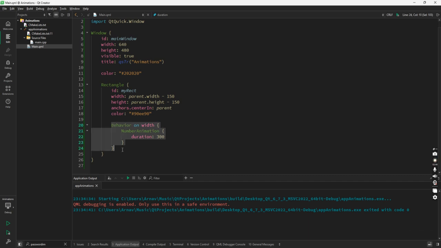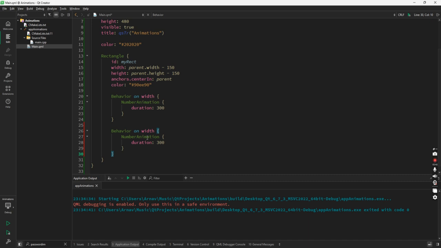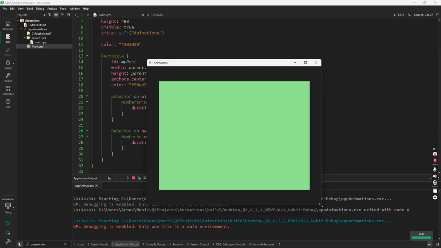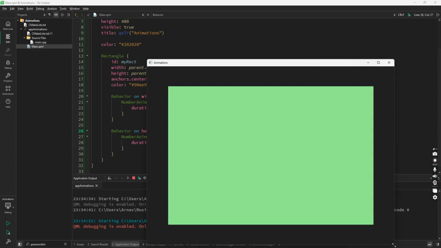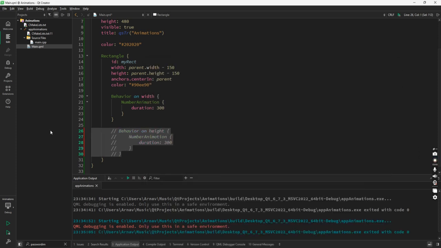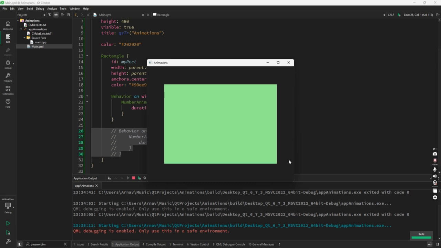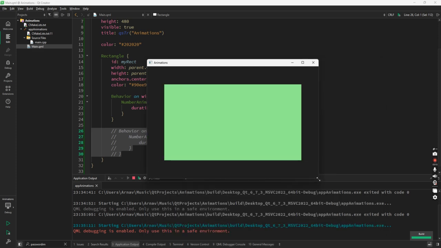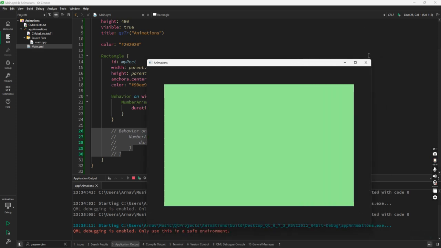Now similarly, if you want the animation on the height, I'll simply say Behavior on height. So when the height changes, it will take 300 milliseconds to reflect. Now if you increase the height and width both, you will see a change here, right? Now what would happen if you did not give the height? If I comment this out and run the application once, you'll see that the height is instant, but the width is slow. So if you see, height is instant, right? The width is slow. So that's that.